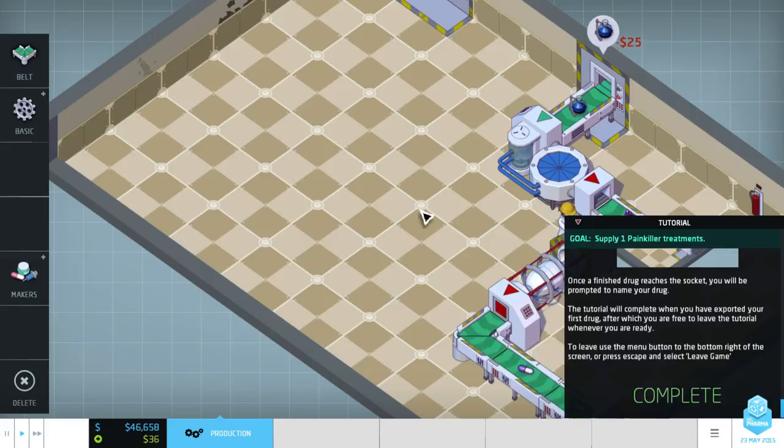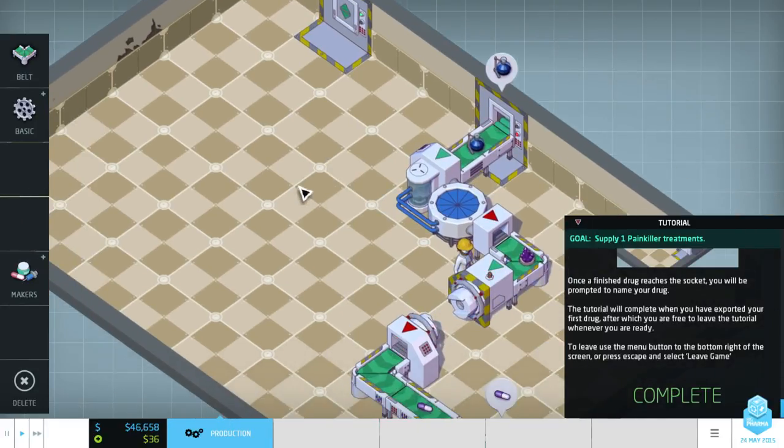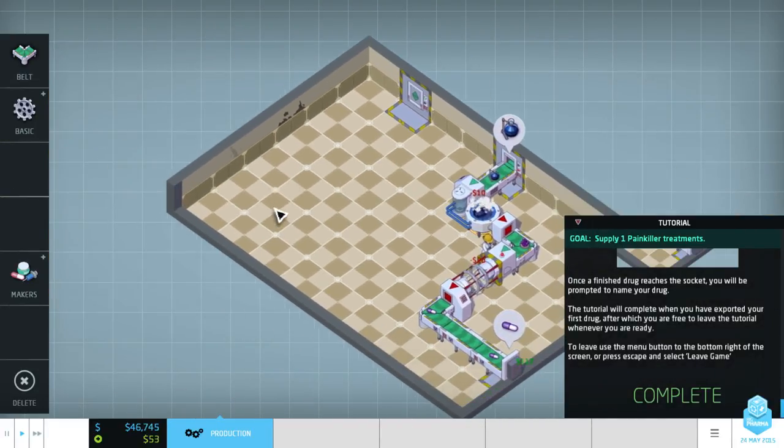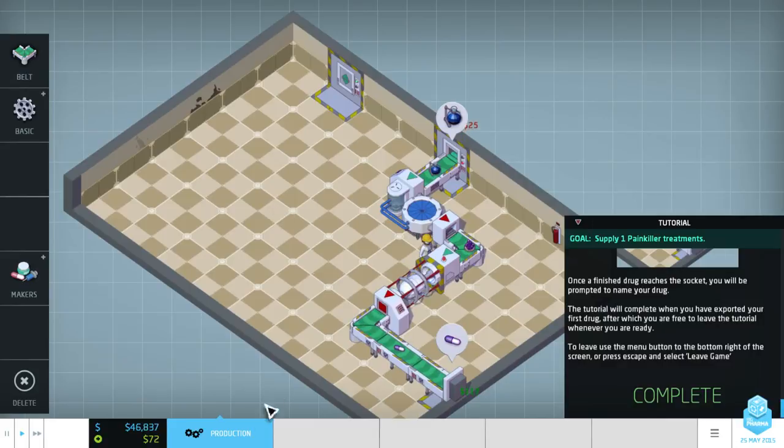Alright, so we completed it. Awesome. Okay, yeah. Okay, that looks so much better. Sorry I had it so zoomed in the whole time. So we've completed it. How do we complete the tutorial? Oh, at the bottom, go to the menu button and press leave game.